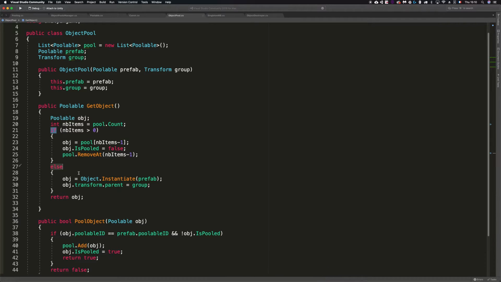Then if the number of items is not greater than 0, it means that, well, we don't have any available items to give to whatever needs a poolable object. So we're going to instantiate a new instance of that prefab, and we're going to set its parent to our group. And then once that's done, we return the object.